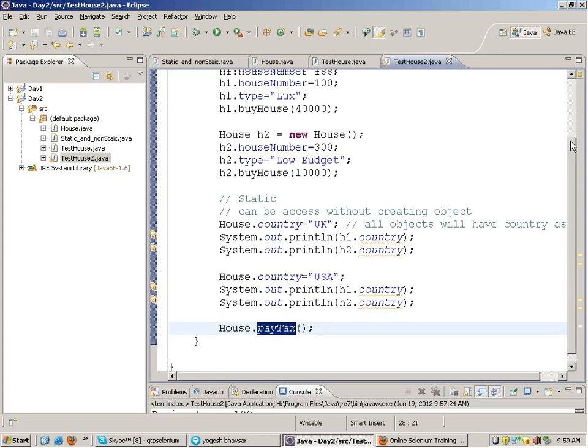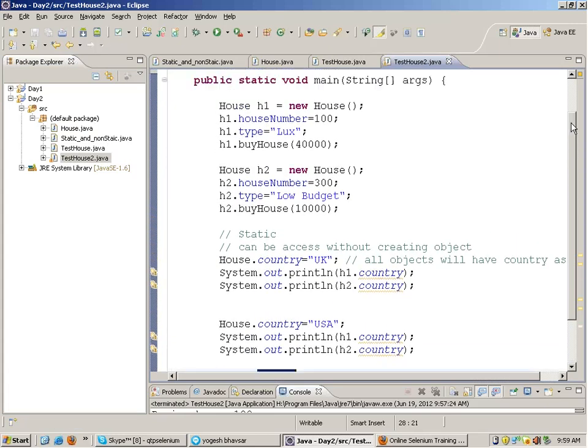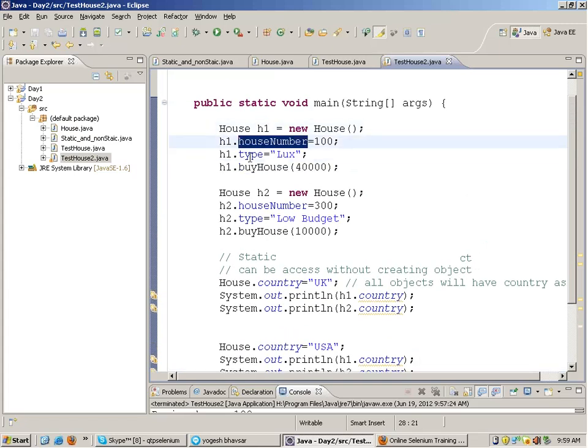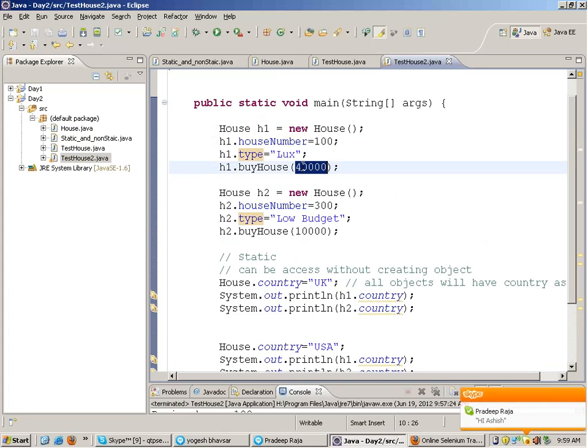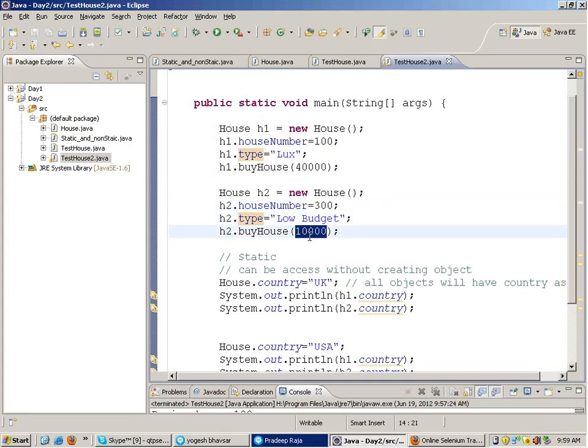We created two objects, H1 and H2. H1 has its own house number, own type, and its own cost of buying. Similarly, H2 has its own house number, own type, and its own cost of buying. So this is how you can work with non-static.